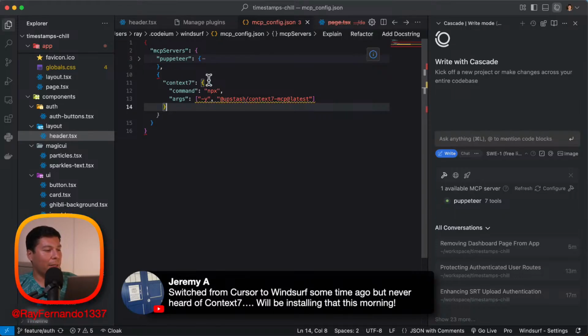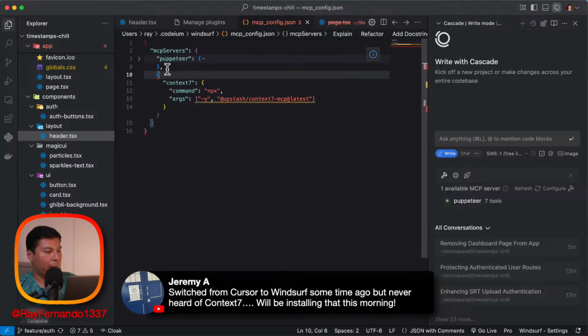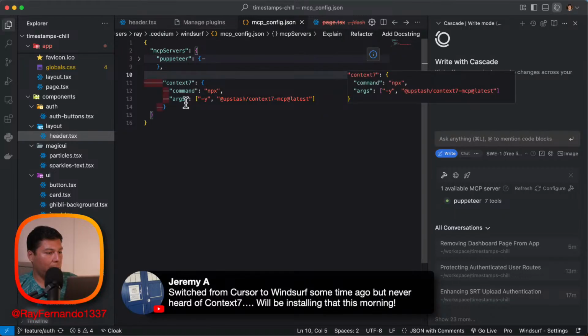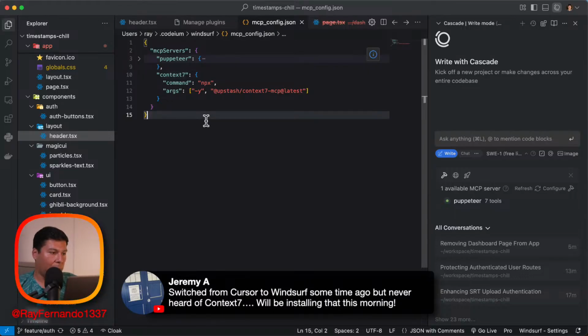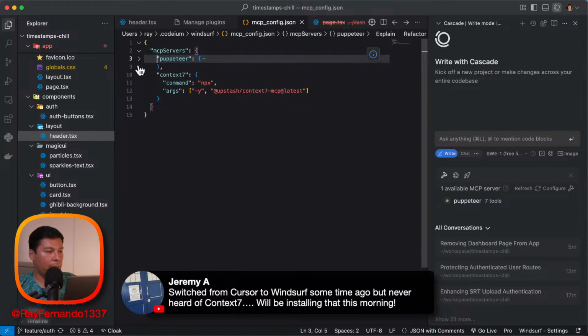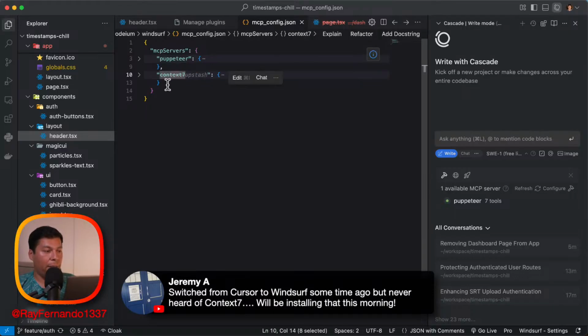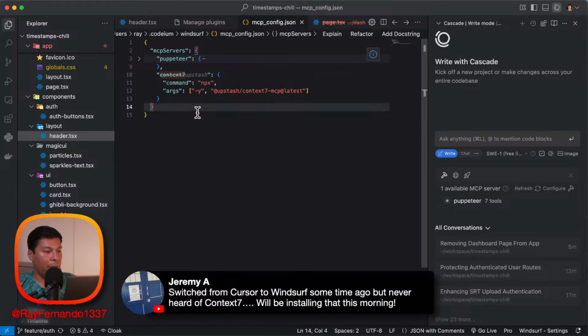What's going on is that it added an extra bracket when we didn't need it. So I'm going to hit minus and hit tab, because the tab will fix itself. Okay, so in here we have Puppeteer as the first one. Now we have Context7 as the second one. You see they follow a similar pattern. They have that little bracket, and they have the comma, and they have this little key.